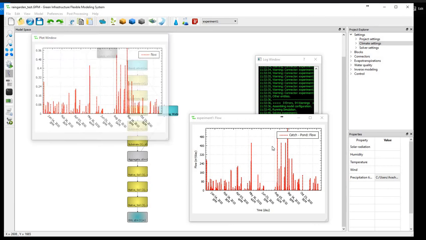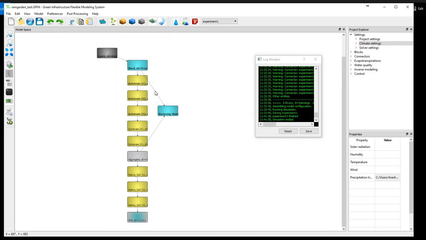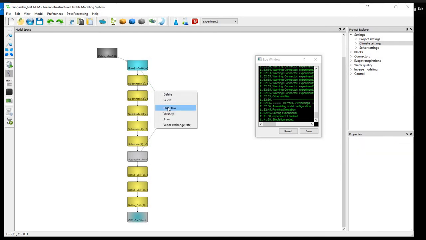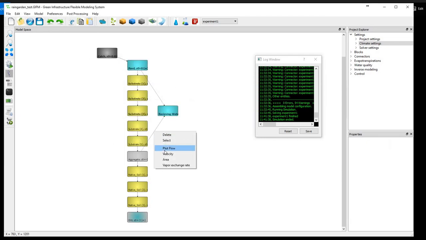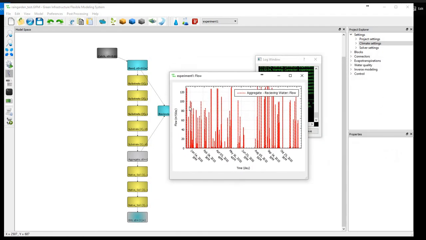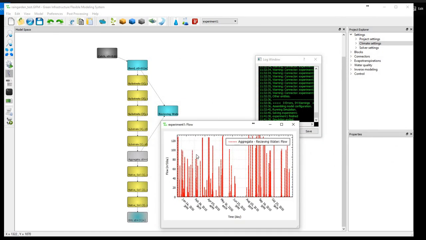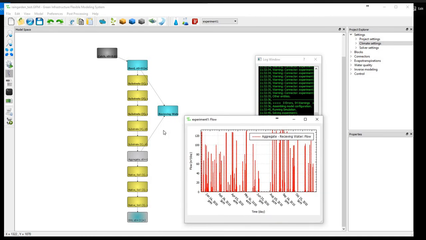And so we close this one. So this is a flow. Let's see how frequently an overflow took place. Click on this one. So it seems that overflow happened a few times during the year, and we can also look at the under drain. So this is the under drain flow. So almost during every rain event some under drain flow took place.